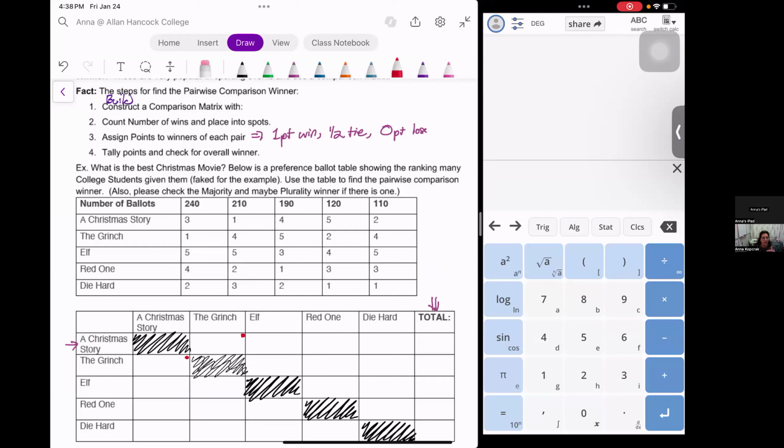And I'm going to look at the individual pairs and see who wins. So for these first 240 voters, I can see that Christmas Story ranked third, but the Grinch ranked first. So the Grinch wins those 240. I'm going to put a little 240 right here. I'm going to keep it kind of small because I need the space in the box. It's a little bit annoying, but we got this.